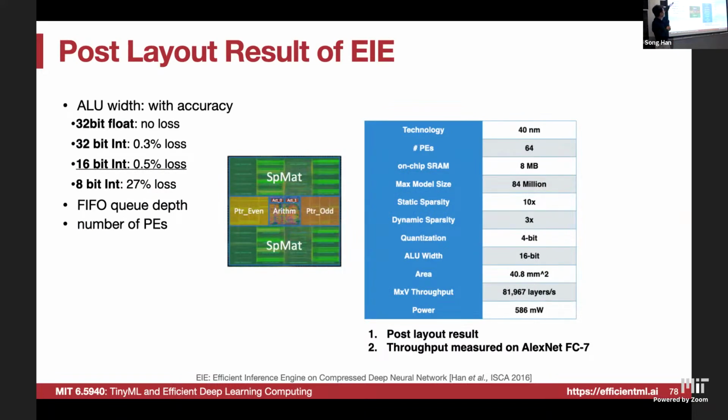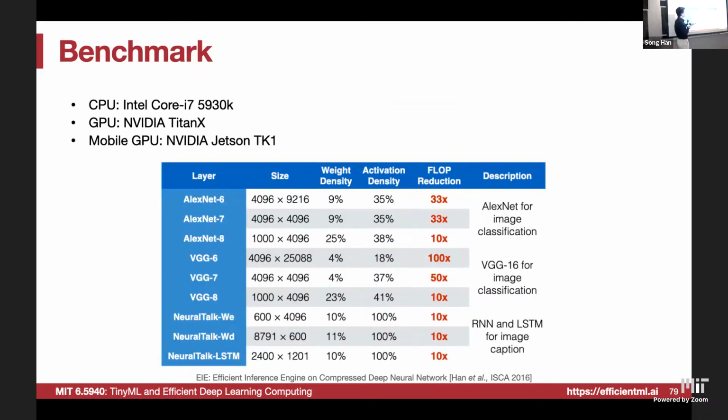So this is the accuracy when we are quantizing using different precisions. So 16-bit integer has very minimal loss of accuracy. And here is the FLOPs reduction. So the weight is 9% of its original size. Activation is 35%. Since if either one of them is 0, then you can skip it. That's why we can multiply them together to get the actual FLOP reduction. So 10%, one third is roughly 3%. So that's 33x. Okay, so this is the FC layer of AlexNet, VGG.